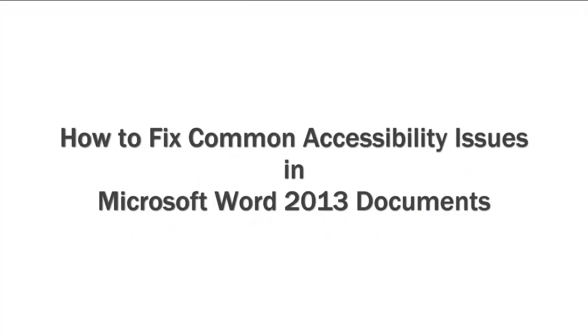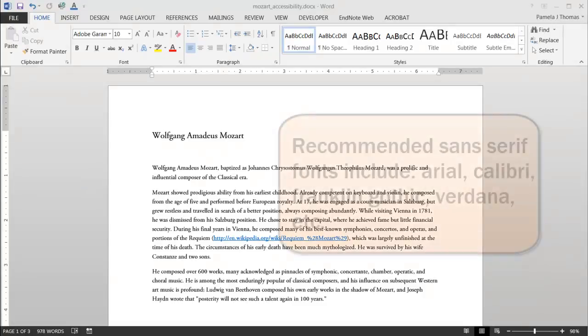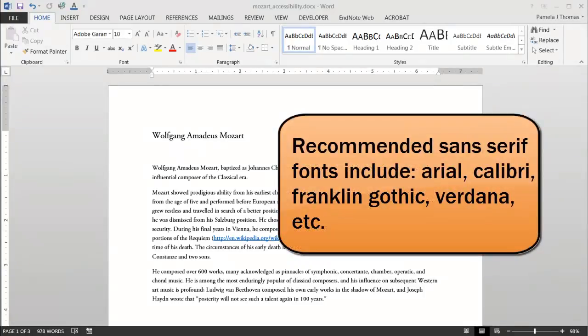How to fix common accessibility issues in Microsoft Word 2013 documents. Font size and style. Choose a sans serif font that is at least 12 points or higher. Arial, Calibri, Franklin Gothic, and Verdana are all good choices.